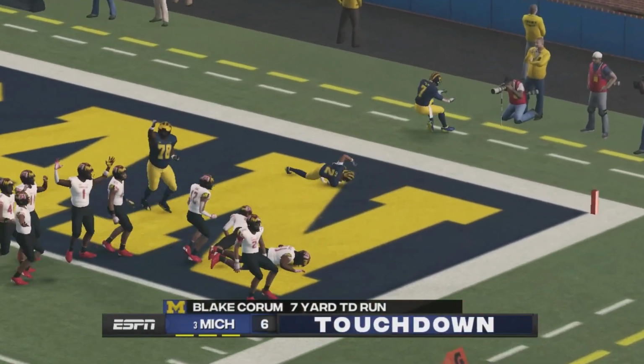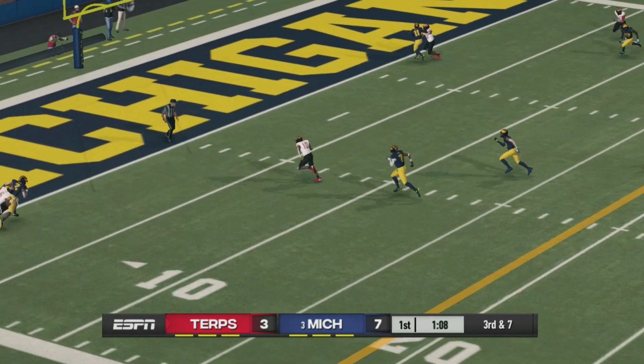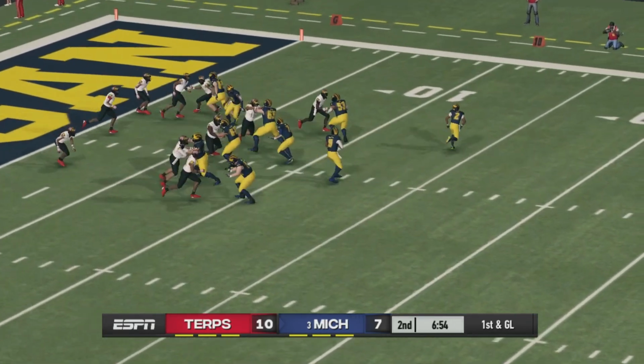To kick off round 2, Michigan hosting Maryland. First quarter, Michigan going in. Blake Corum for the touchdown run, 7-3, Michigan on top. But Maryland, they were ready for this game. Touchdown pass there. They take a 10-7 lead.